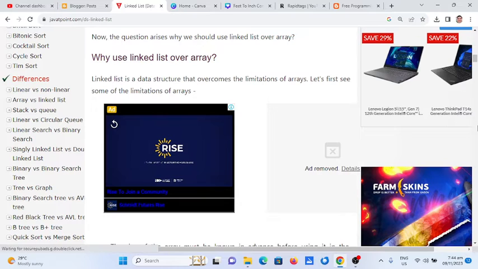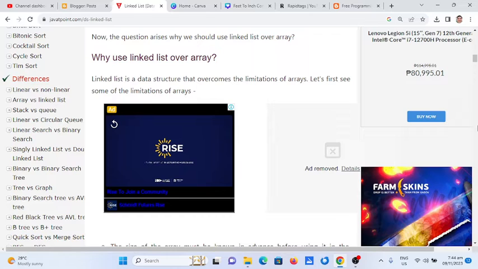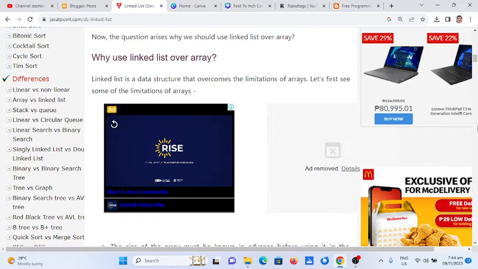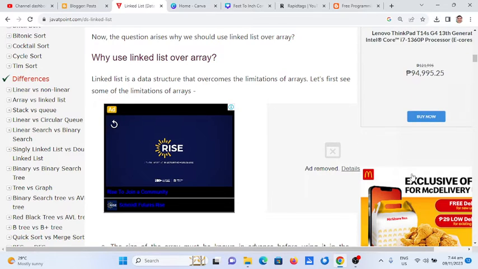So let's begin. Why use linked list over array? Linked list is a data structure that overcomes the limitations of arrays. Let's first see some of the limitations of arrays.